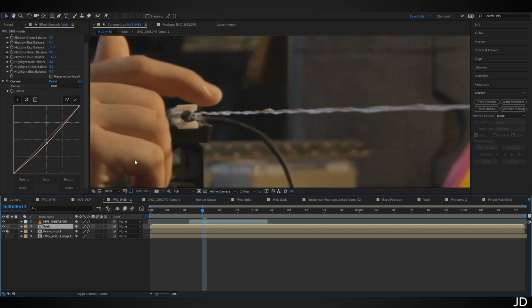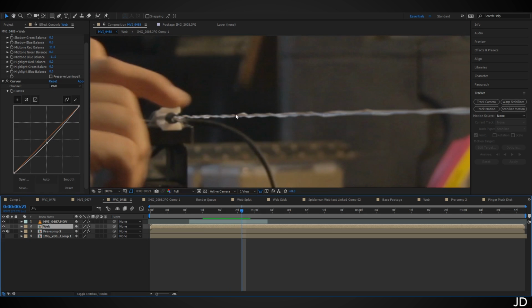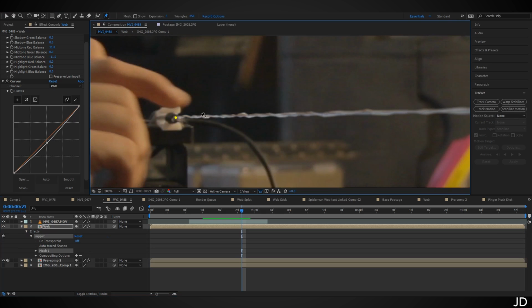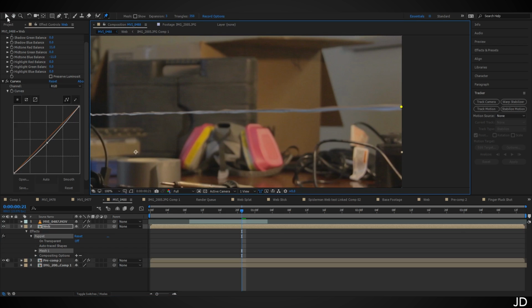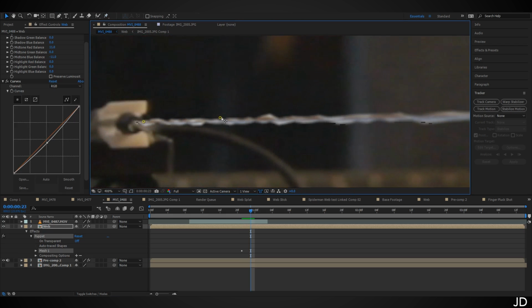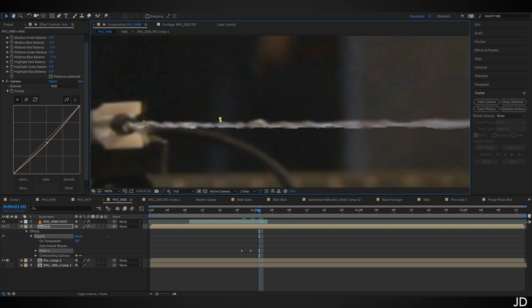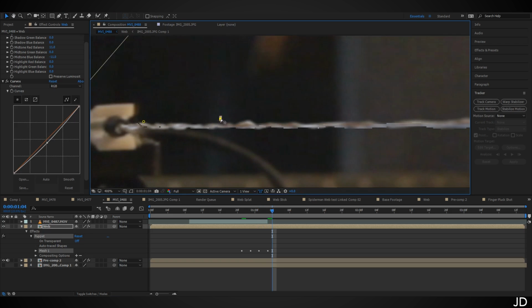Next, with our web comp selected, let's go forward to the frame just as the finger would be plucking the web. That looks good to me. Select the puppet tool. Create a point at the base, a point where the finger would be touching, and then a point at the very end. We're going to move forward 2 frames. Drag the finger pluck point down a touch. 2 more frames, up just a little bit. 2 more frames, down just a little bit. 1 more frame up, and then 1 more frame back into the middle.